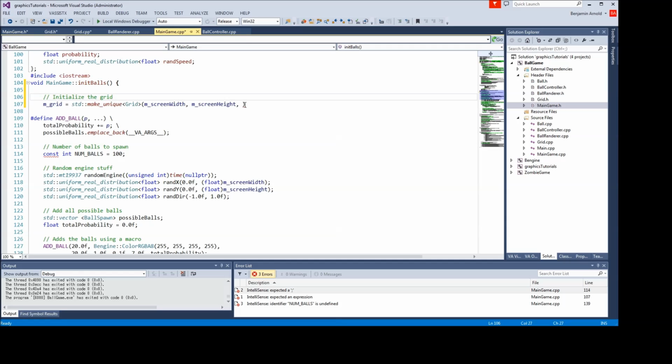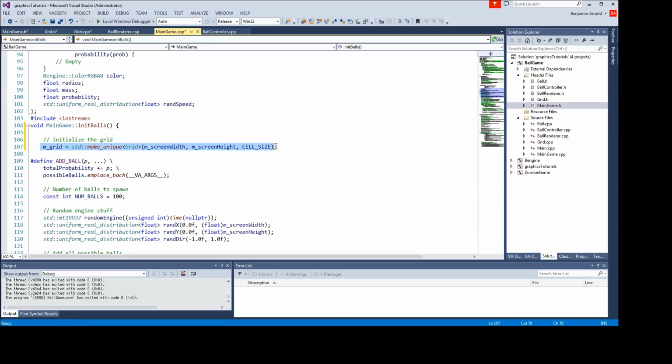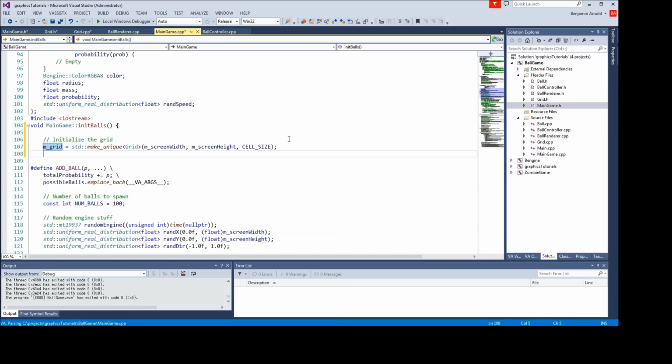And okay, so now we just put cell size here. It's always good to use constant variables rather than to just put it in here. It's much safer. Now this will make the unique pointer. Later on, if we want to delete the grid's memory manually, we don't have to. If we want to, we can say mgrid dot reset. Remember, it's a pointer. Normally you use the arrow, but when you want to operate on the pointer itself, you use dot.